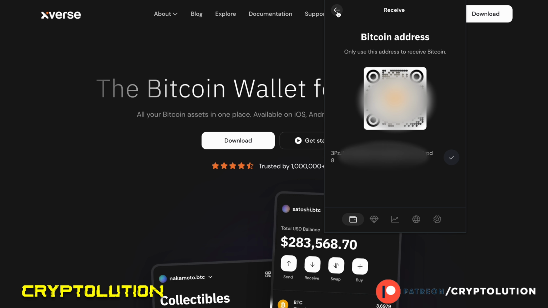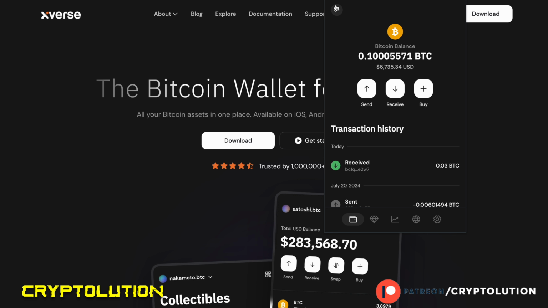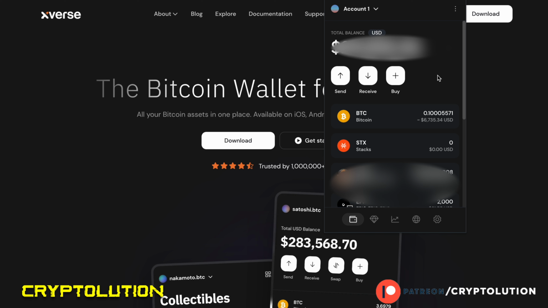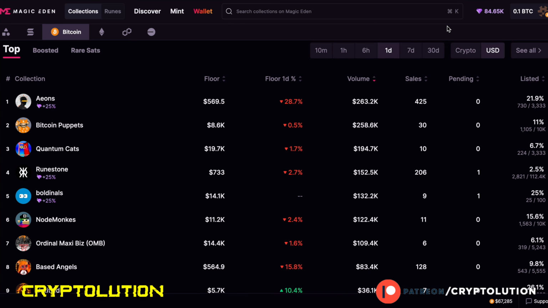And sooner or later, your Bitcoin will arrive in your specific wallet, and it will probably take anywhere between 10 to 20 minutes for your Bitcoin to arrive in your wallet, depending on how congested the Bitcoin network is. So once your funds arrive in your browser extension wallet, you're gonna wanna connect your browser extension wallet to Magic Eden right here on the upper right hand side.